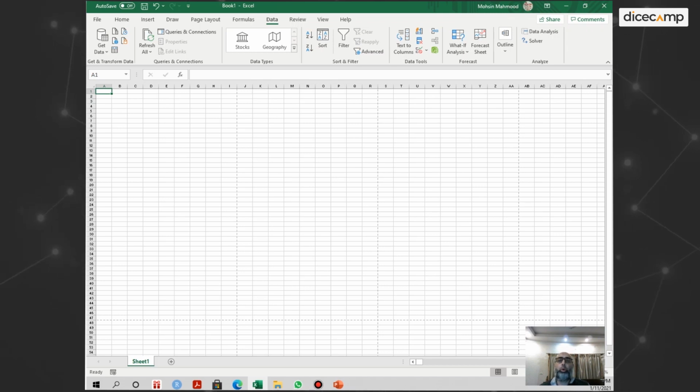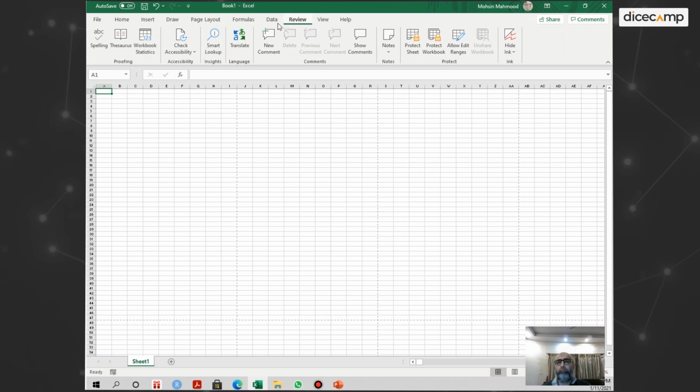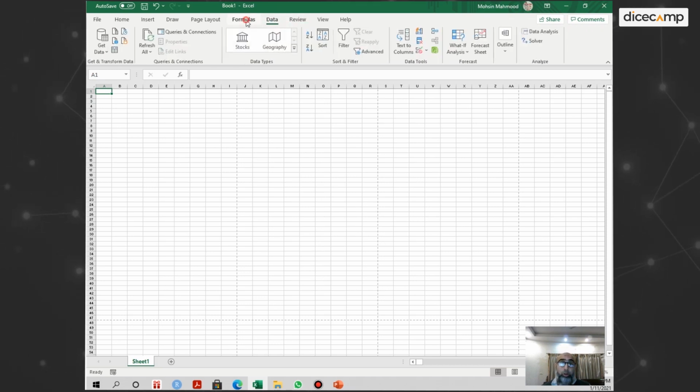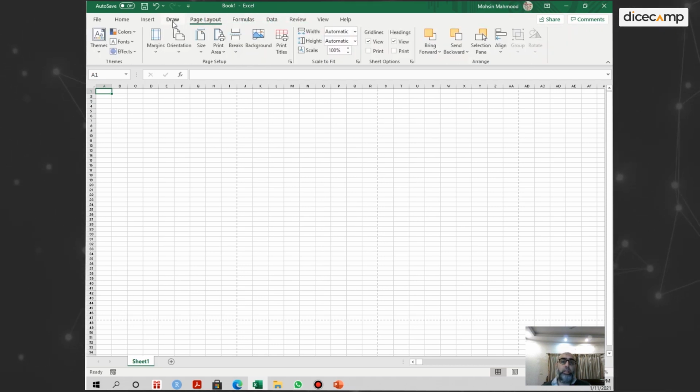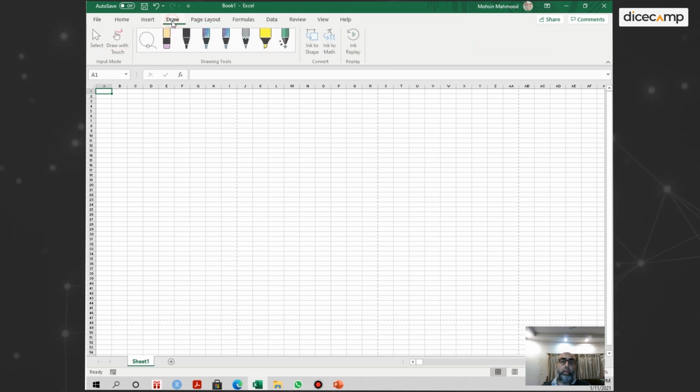We are going to go in depth into all the tabs, not all of them, but the important tabs that we will require in order to cover the course content that I have shown you earlier.